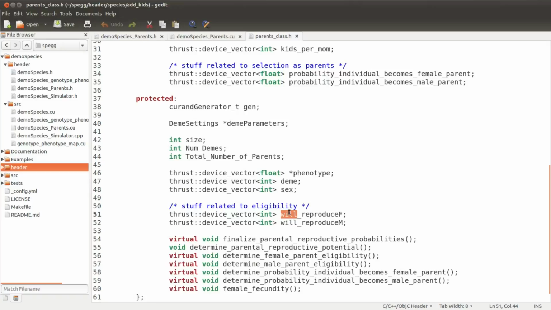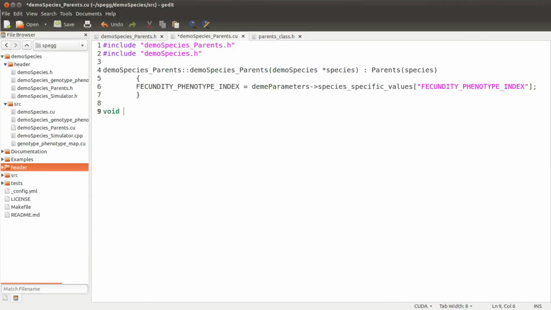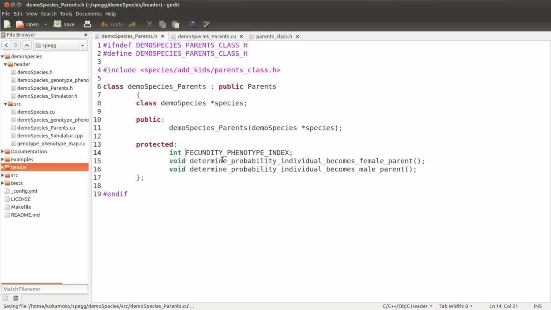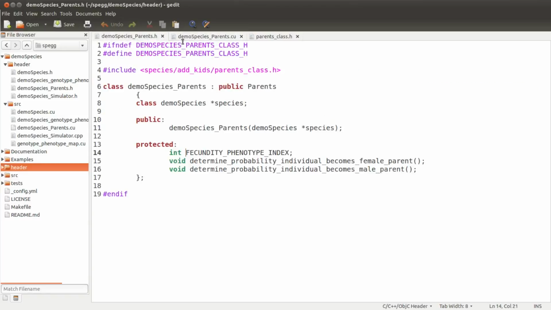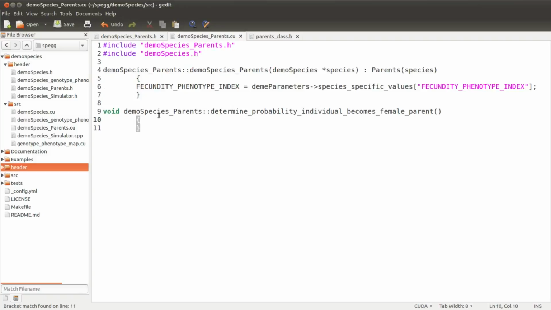In other words, the ith element of will reproduce f is equal to 0 if the individual is not a reproductive female, and is equal to 1 if that individual is a reproductive female. To perform our multiplication in parallel on the GPU, we will use a function from thrust called multiplies and transform that will carry out the operation on a large number of individuals simultaneously. What we first do is define an operation which we'll call OP, which will multiply two floating point numbers together and return a floating point variable.